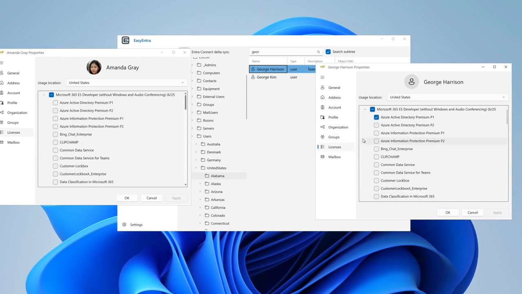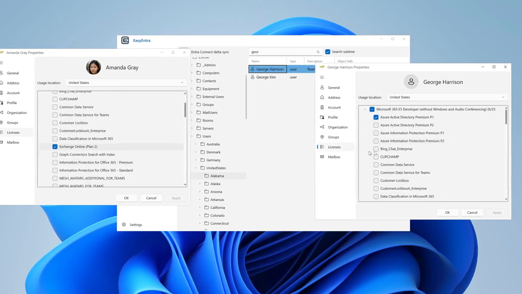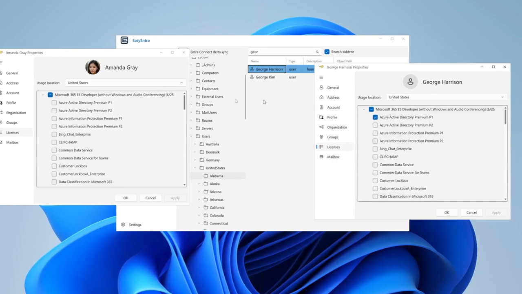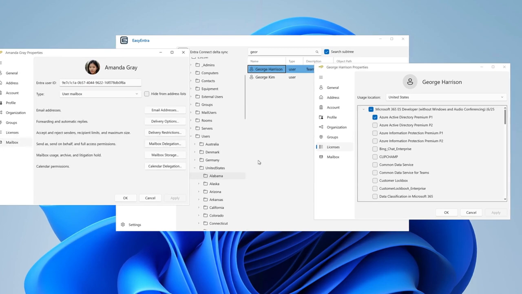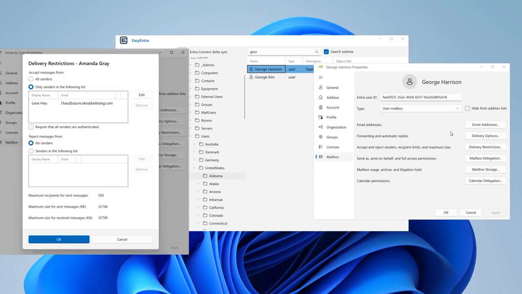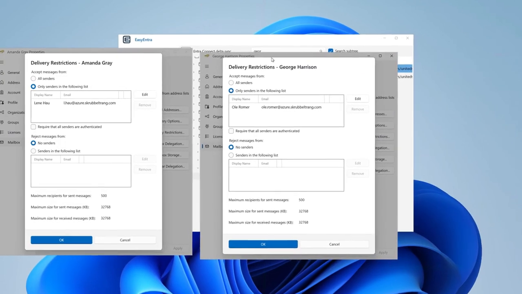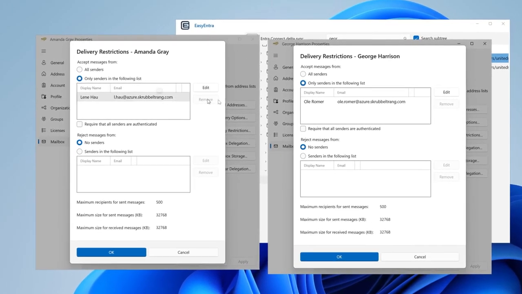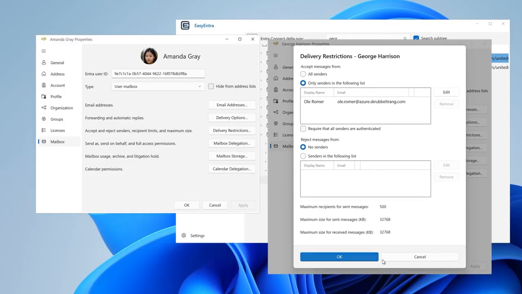If we look at the licenses, you can see that you have the same license, but you also have the one that we added during the configuration. If we go and look at mailboxes, or the mailbox configuration, look at delivery restrictions, you'll see that I made a change here, and that's fully committed.